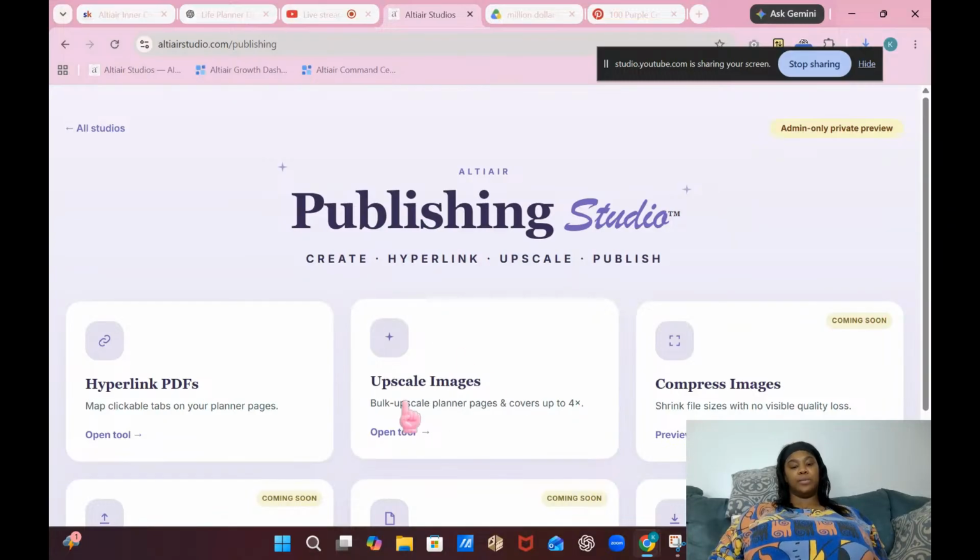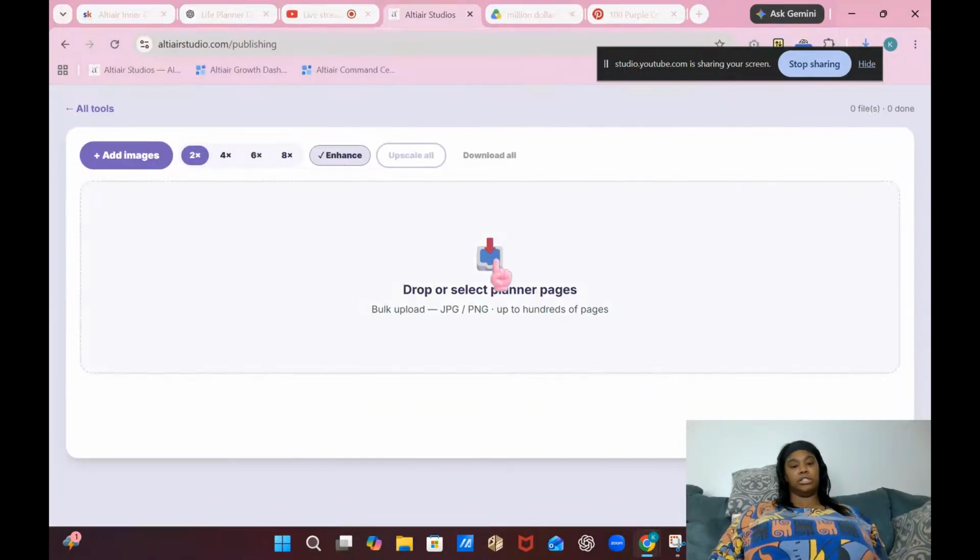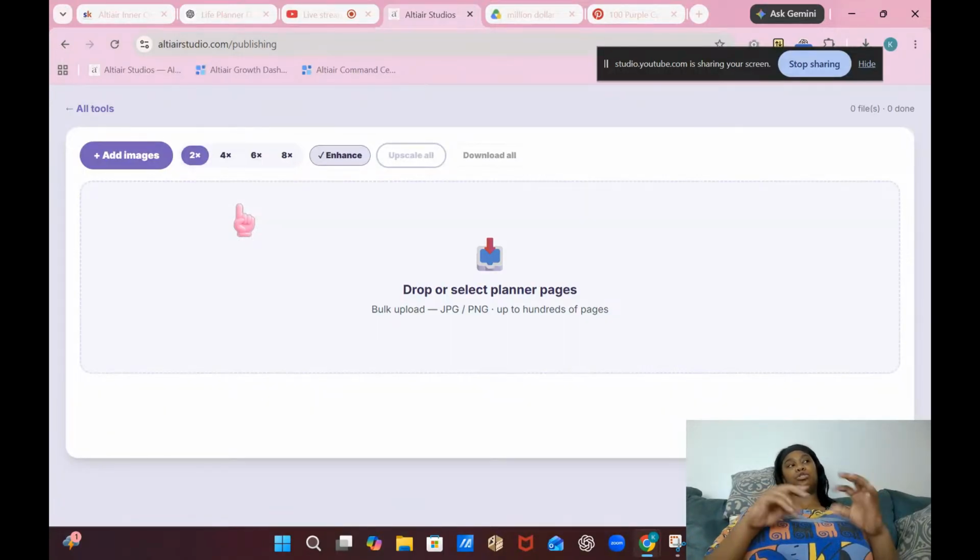So the first thing we need to do is upscale our images, because you want to upscale if you're trying to do print or digital. You need to upscale your images for the best quality, because if not, your images will be pixelated. If you put it on a t-shirt, it's going to be pixelated and blurry, as well as if you zoom in on an actual digital iPad or anything that you use. So you want to make sure you're upscaling your images.